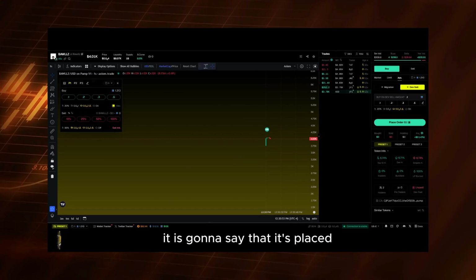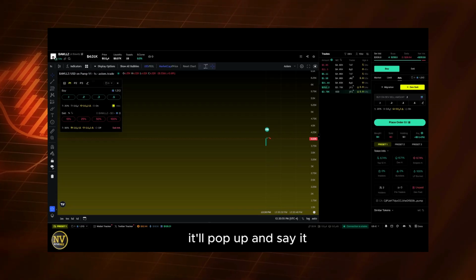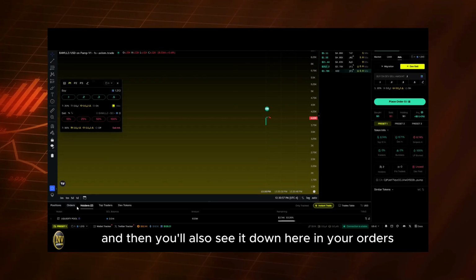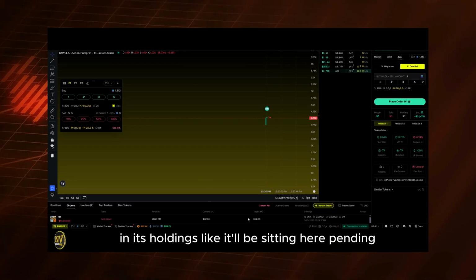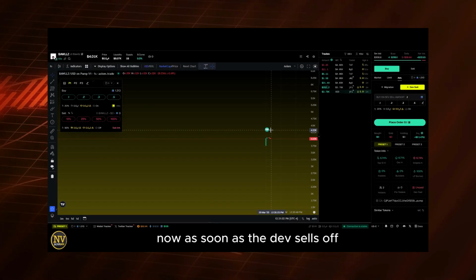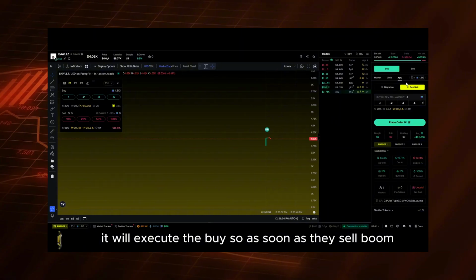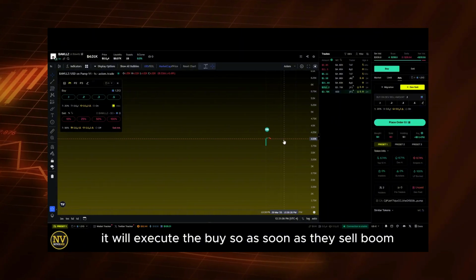It is going to say that it's placed. You'll see it up here at the top. It'll pop up and say it, and then you'll also see it down here in your orders in its holdings, like it'll be sitting here pending. Now, as soon as the dev sells off, it will execute the buy. So as soon as they sell, boom, you buy.